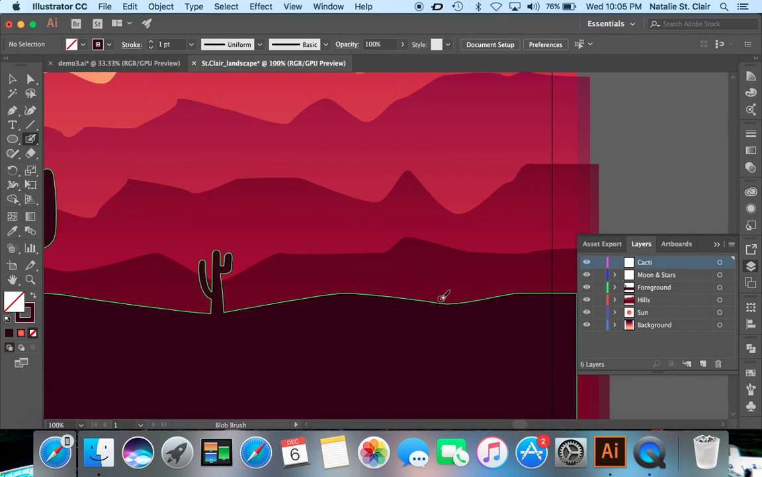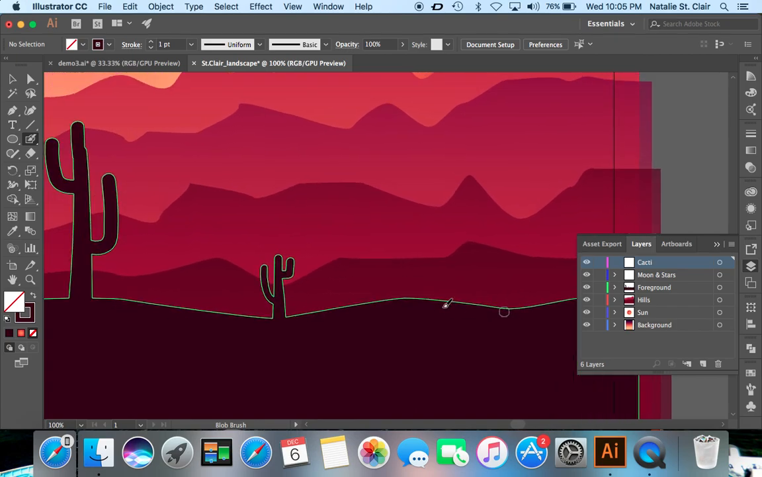And I'll do one mid-sized one over here. So one that's not quite as big as this one, not quite as small as this one. Let's see how we can do. Make it about that big. And we'll make this arm go way up here. And this arm can come up just a bit.